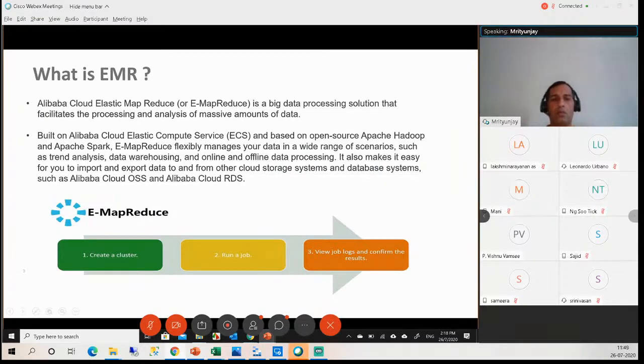What are the steps involved in EMapReduce? We create a cluster. When we talk about a cluster, I will cover it in detail in later slides. It has a few nodes that form a cluster. So there are just three steps: create a cluster, run a job, and view job logs and confirm the results. These are the three things we mainly need to do if we are using the EMapReduce service. If we are not using that, then we have several other steps, which I'm covering in my next slide.